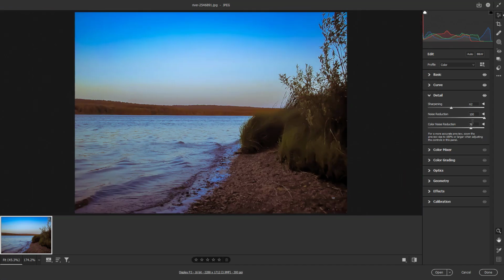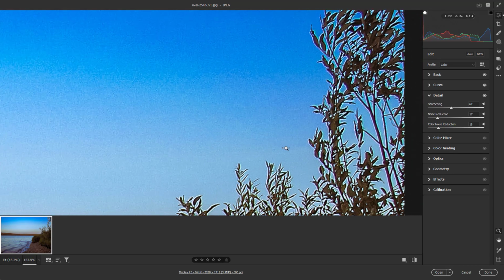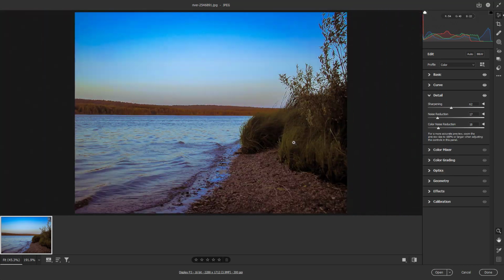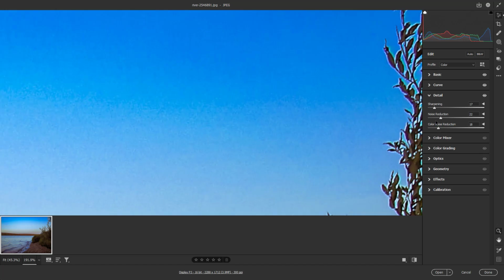So let me decrease some color noise over here and decrease the noise reduction part as well. You want to get to that sweet spot where a bit of noise does not matter, but does not take away all the details. So you can increase the color noise a bit right here, just like this, and get to the sweet spot where it is not too much. So you can disable this as well.